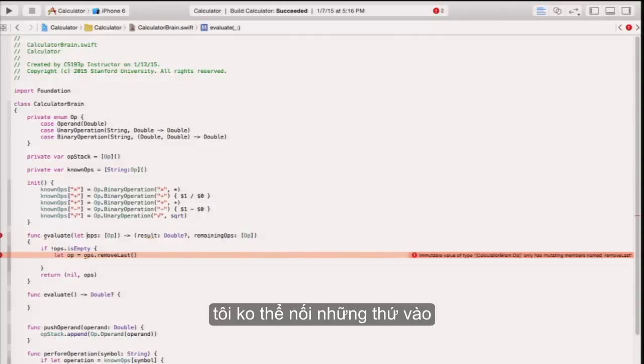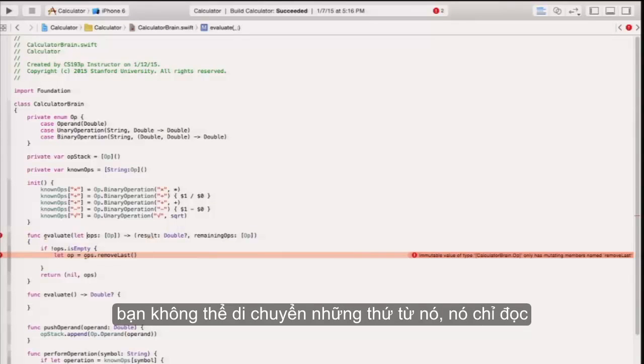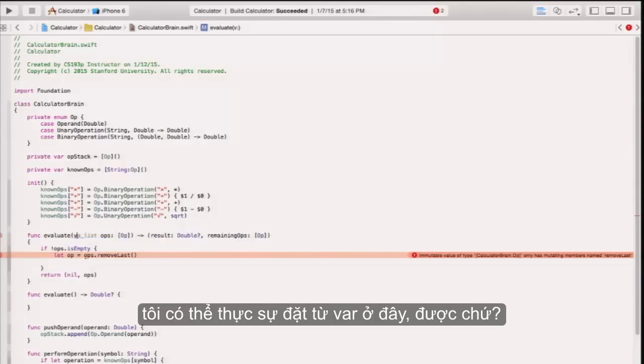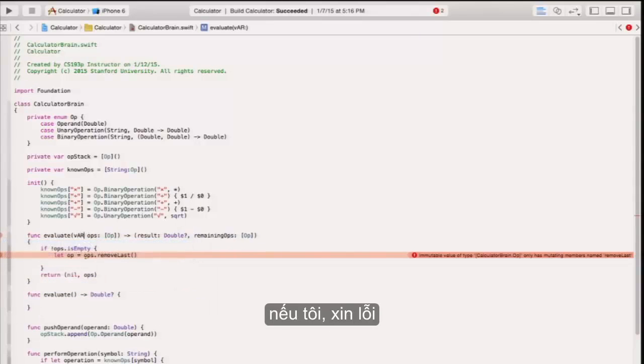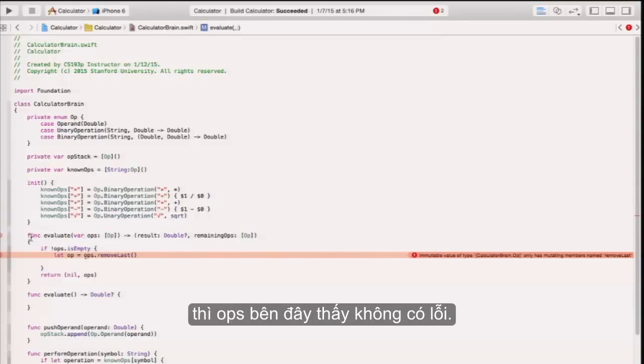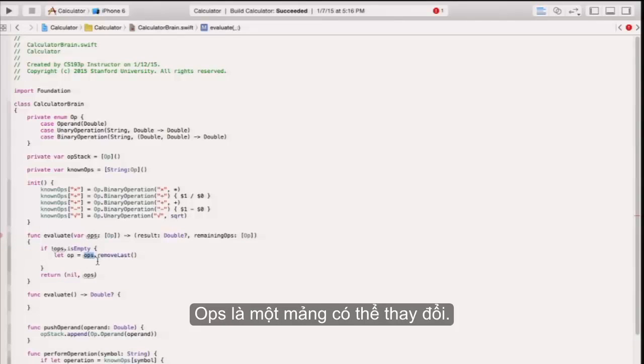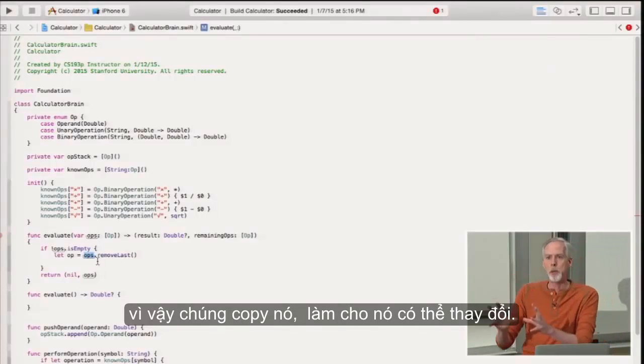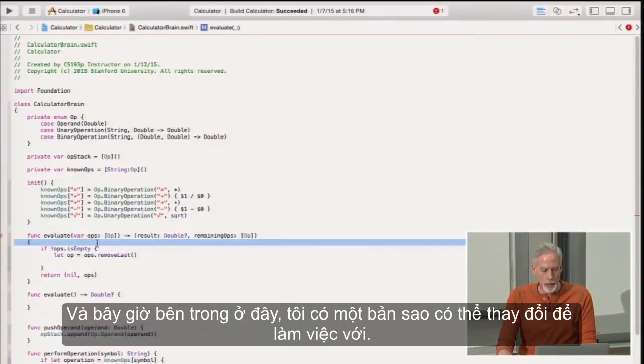And a read-only array can't be mutated. You can't append things to it. You can't remove things from it because it's read-only. Now, I can actually put the word var here. If I put the word var here, then ops inside here, look, no error. Ops is a mutable array. It's still a copy, though. So they copied it and made it mutable. And now, inside here, I have a mutable copy to work with.